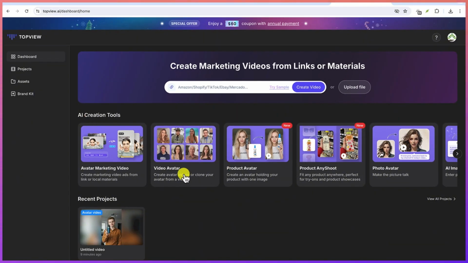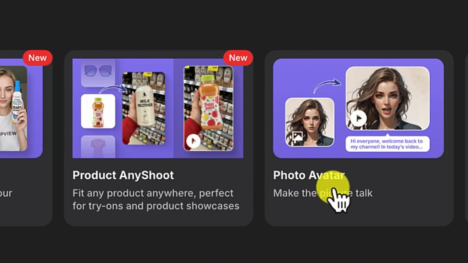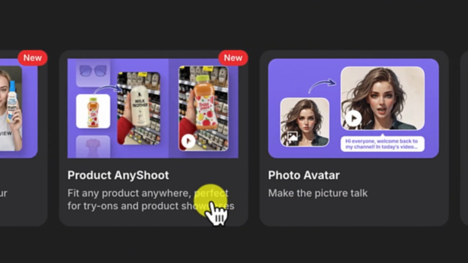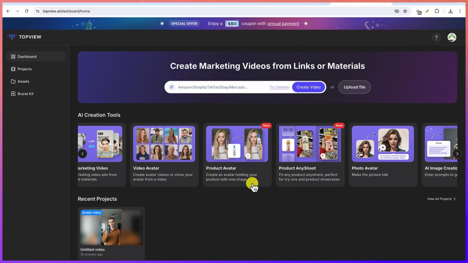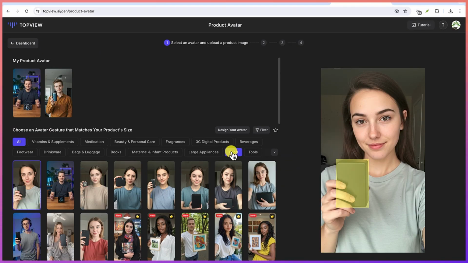Now, here you have other AI creation tools that you can use as well to generate your video: avatar marketing video, avatar product shoot, photo avatar and so on. AI image generation, you have multiple of them. In case you're interested in generating anything, you can go ahead and try. But for this tutorial, let's try product avatar and see what you can do with this kind of tool.